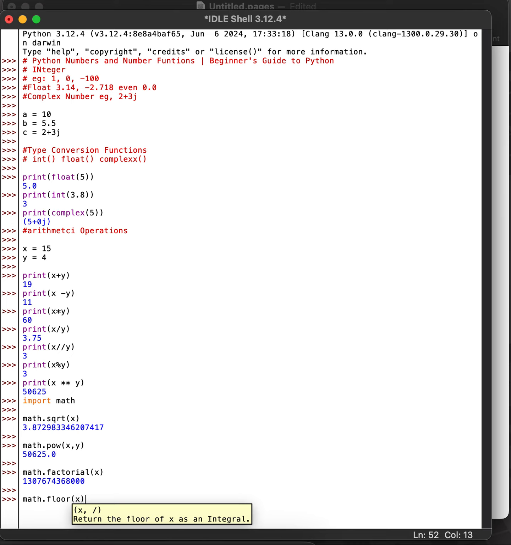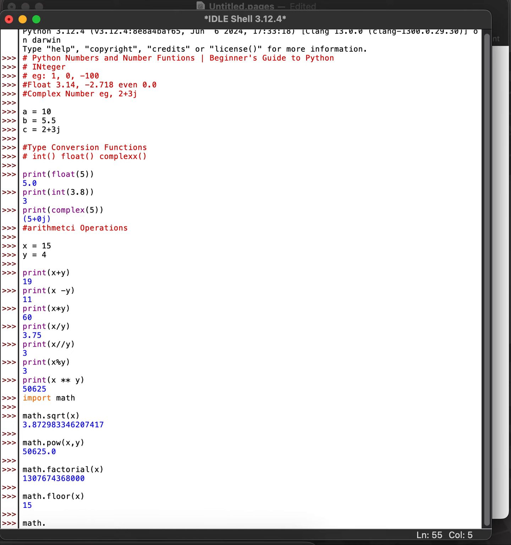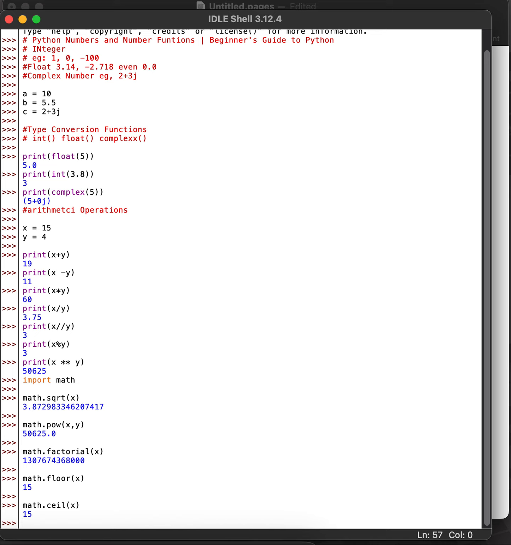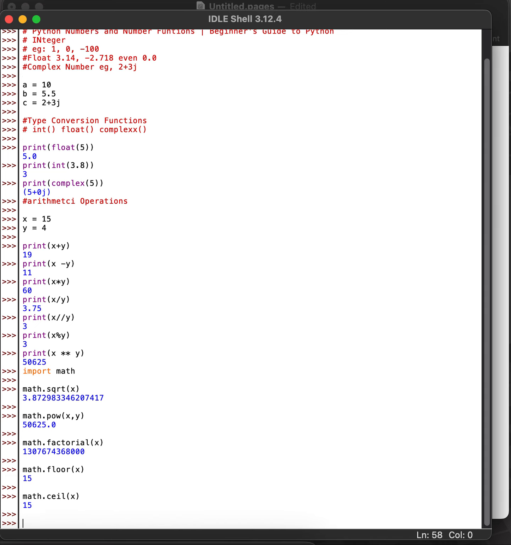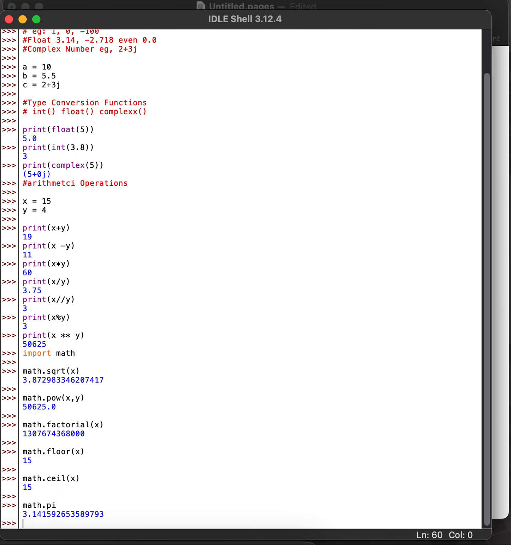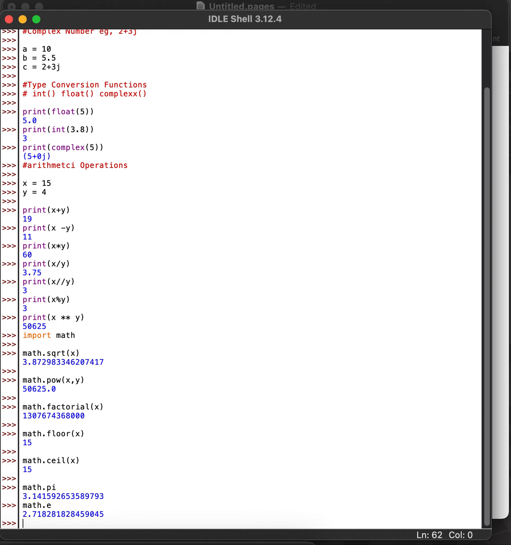And similarly, we have floor, where we will be rounding off 15 over here. And similarly, we have ceil for rounding off. And lastly, we will see the mathematical constant, math.pi. Pi is a constant which has its own value. And similarly for this, e. So this pi and e have constant values, and this is how we can use them using the math module.